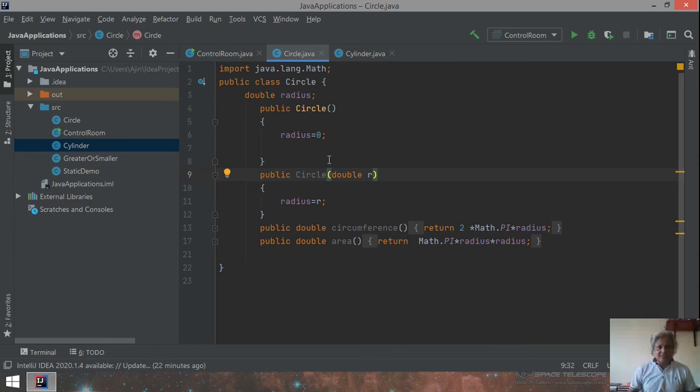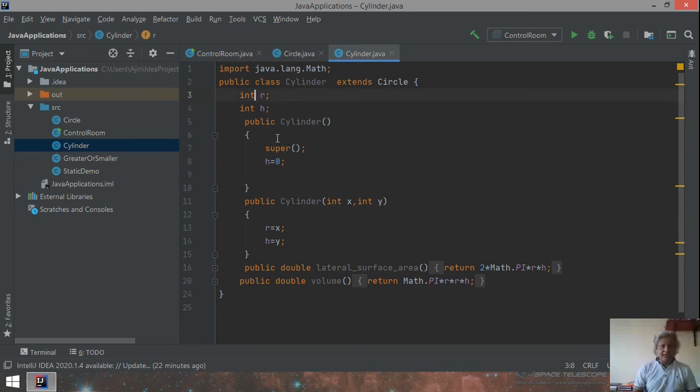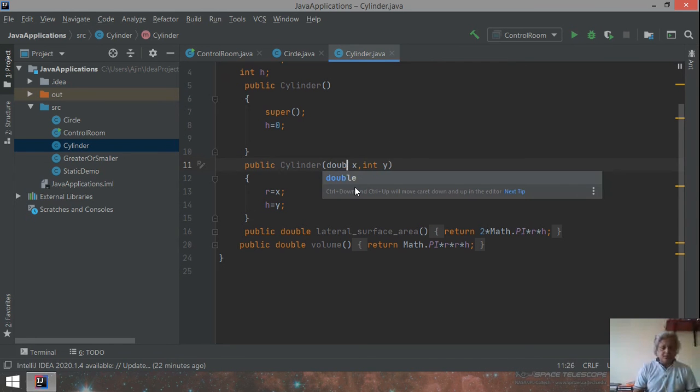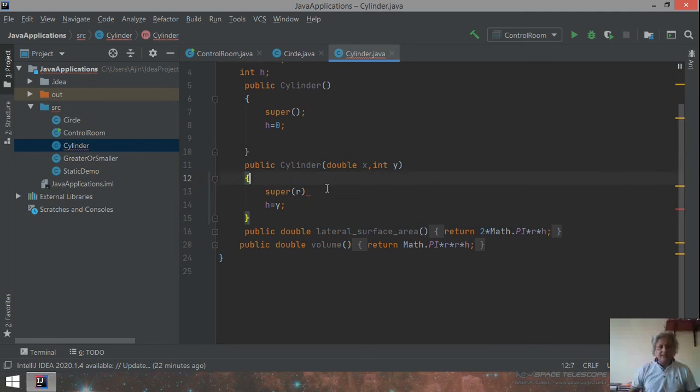Now here there is a little discrepancy, because we assumed our variable to be double, however here our variable is int, so I can make it double. So this is my double. Now, when you create the constructor of the second class, cylinder, we have to pass two variables. One is double, which goes to the superclass. So with the help of super, we'll pass r, and this is x. Now it is initialized.